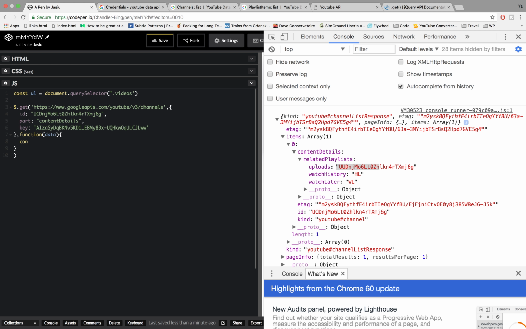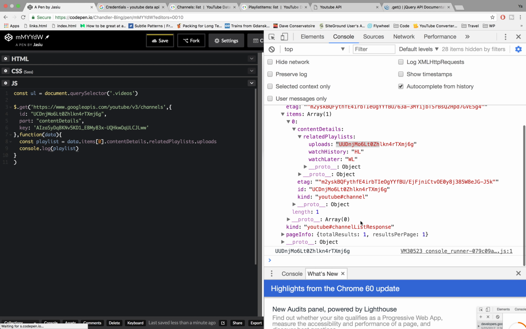So I want to cache it in a variable, and I want to follow the path here. First I want to go to data, items, then the first item in the array, content details, related playlists, and uploads. Now if everything went the way it should, when I console log it, it should give me the ID, and it does, so everything's alright.